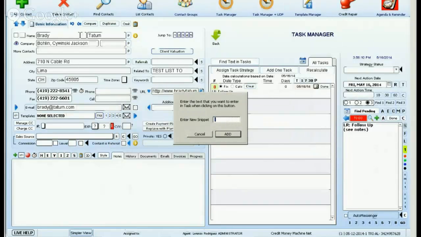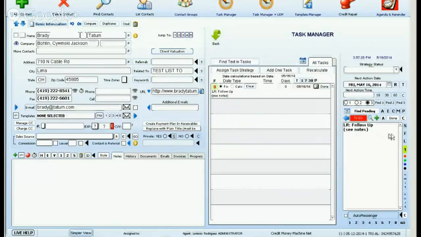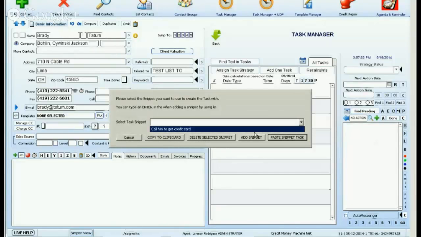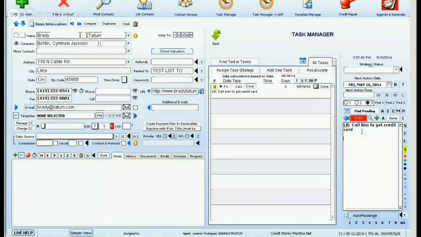So for example, I'm going to add a snippet and I'm going to put here, call him to get credit card. Okay, so now I have this snippet and I'm going to clear this task so I have a clean slate, not to confuse. Now I can select call him to get credit card, paste it, and immediately the task is created. So the important thing here is not only the text, but the task is created automatically. So it's two things accomplished with one click.